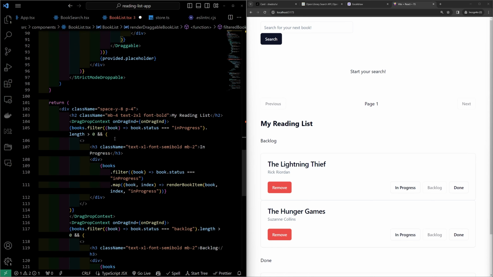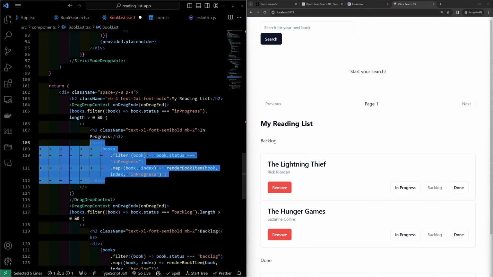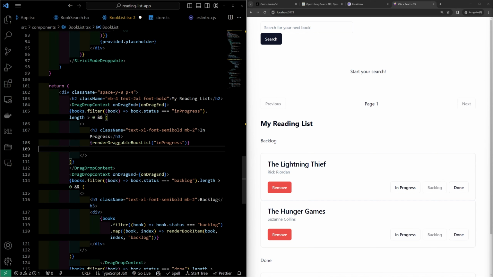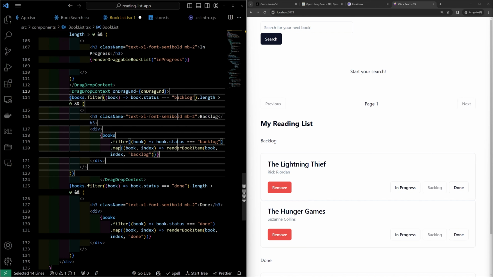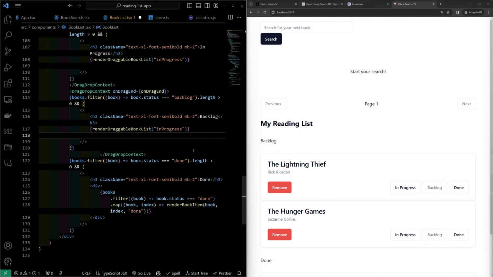So now let's go ahead and put this in action. Under the in progress, we can actually replace this with our render draggable book list function and pass in the list type of in progress. And we can do the same thing with the backlog. So we'll just paste that there, and then we'll change this to backlog. Okay. And we don't have to do anything for the last one because the last one will not be changed.